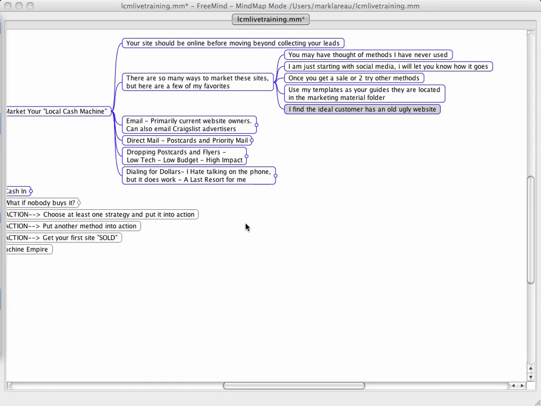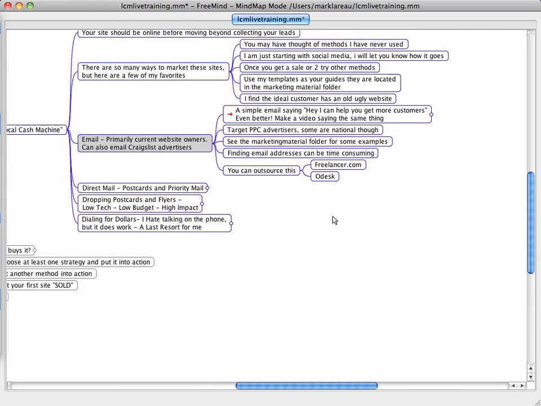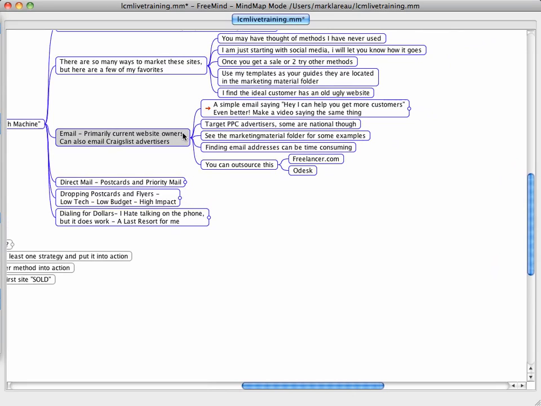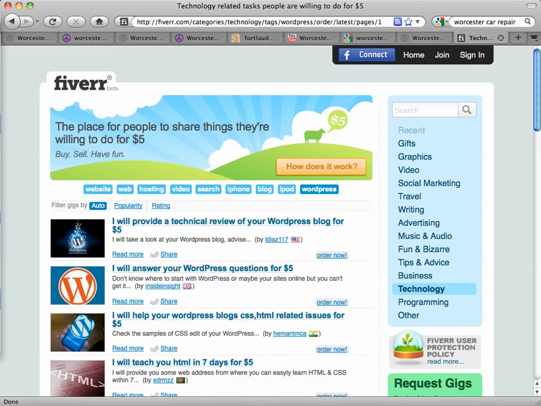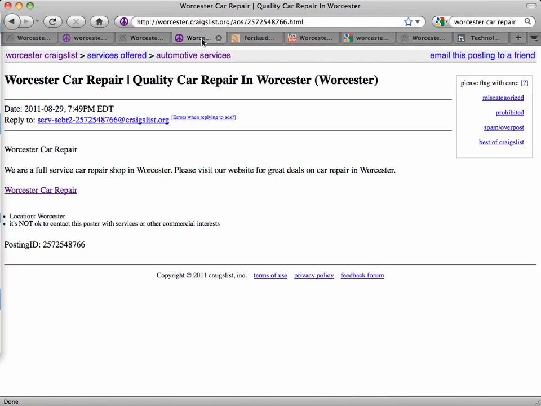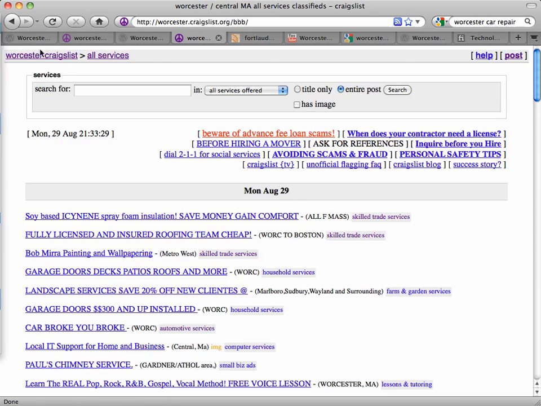Whereas when you have those businesses that don't even have a website yet, it's hard to get in touch with them online, because a lot of times they might have an AOL email address, or maybe not even an email address at all. So when I use email, I'm contacting those current website owners. And we can also target businesses that are advertising in these services.